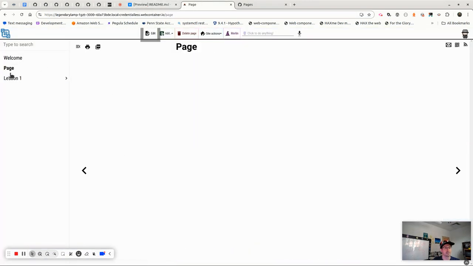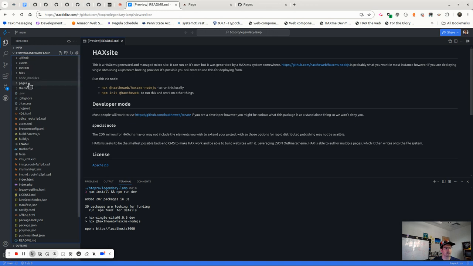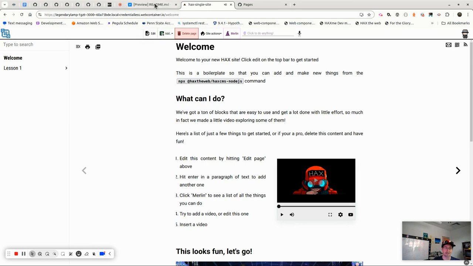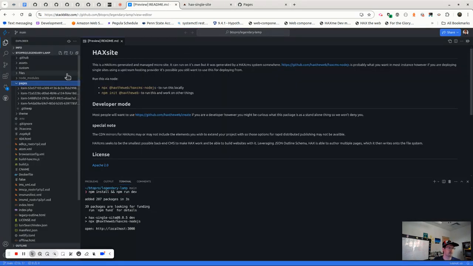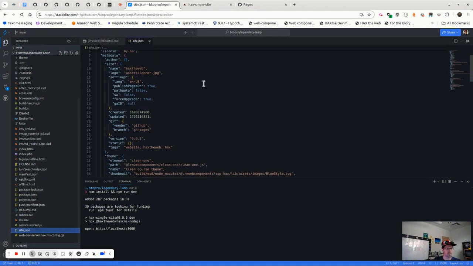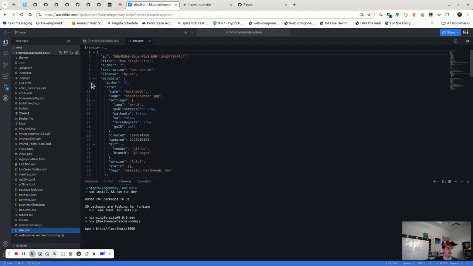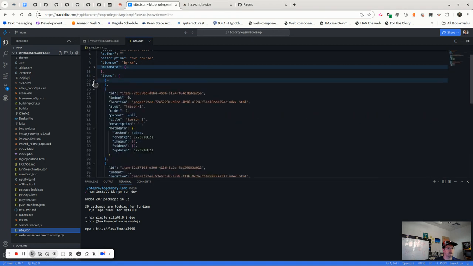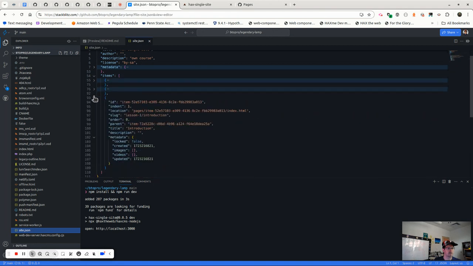Let's do an example here. Let's expand files real quick. We'll see there are 4 files under pages. If I delete this thing that says page, it actually deletes it. And then when we go look at the repo, there should be a code change to site JSON. If we look at the items, there's welcome, there's lesson 1, and there's introduction.